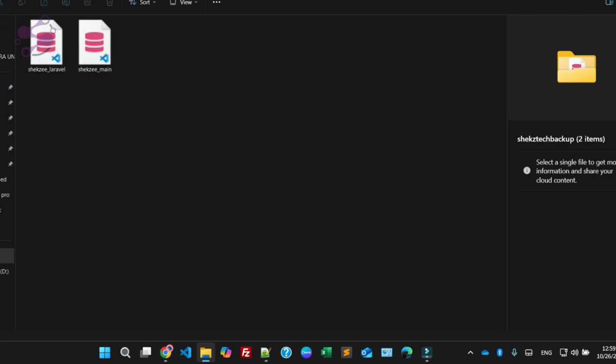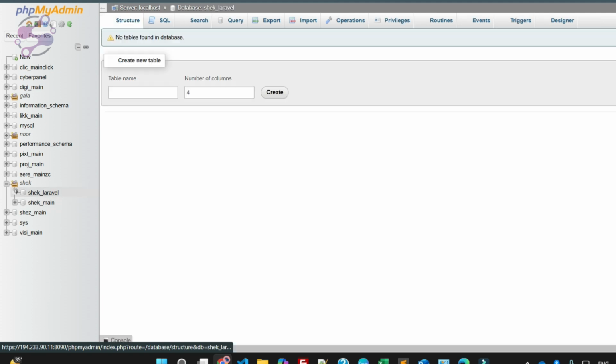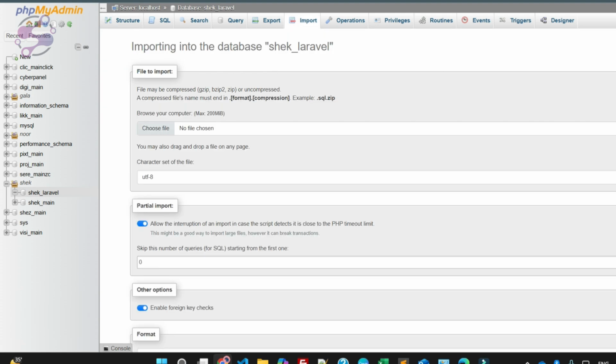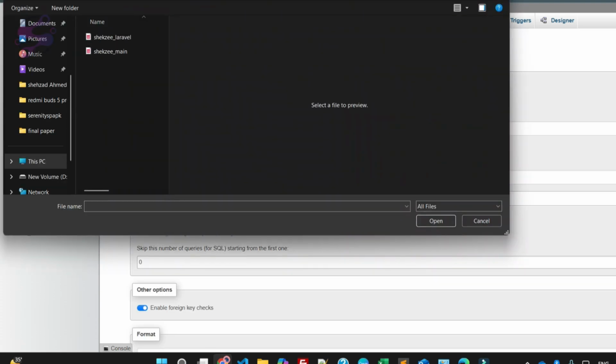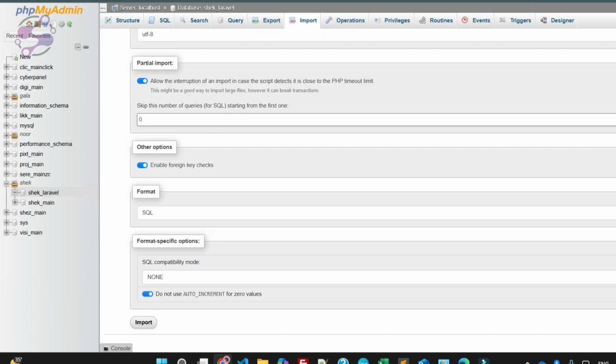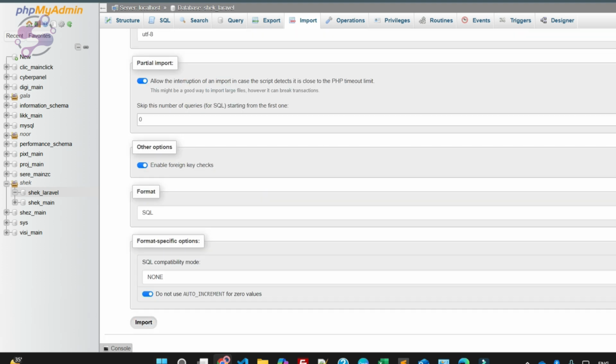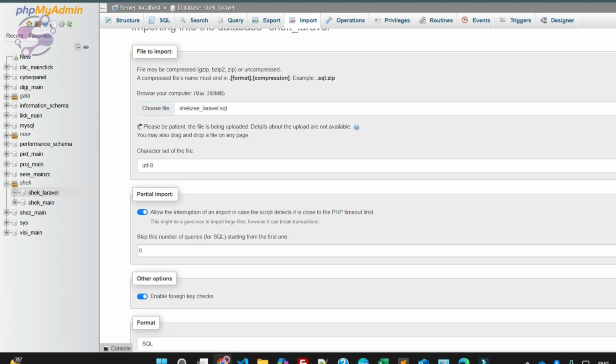Make sure I'm going to export the database from here. Okay, so these are the two databases I have. I'm going to create the import for this particular Laravel backup. So import from here Laravel and import this one. Click on the import button.